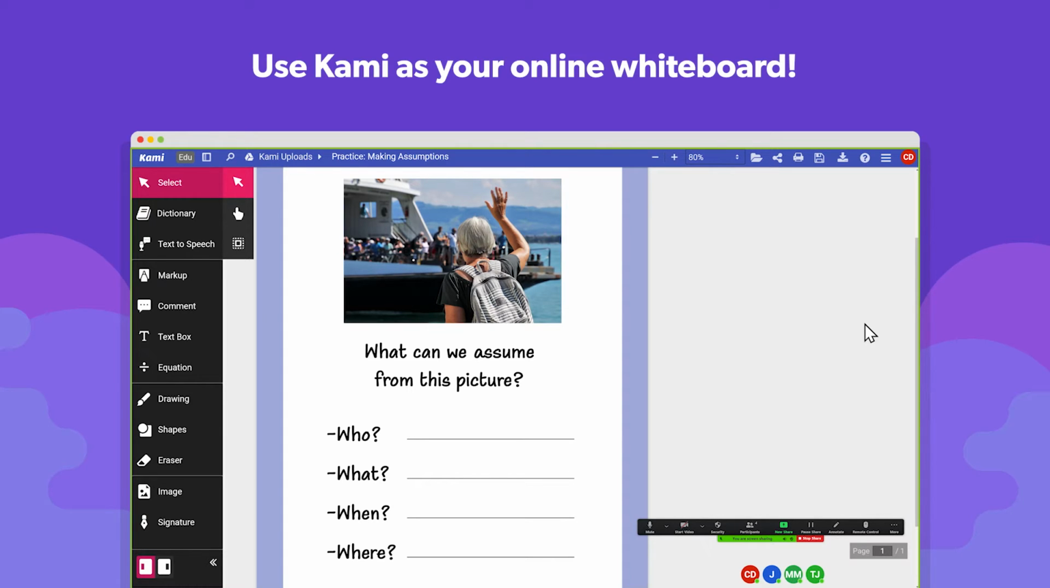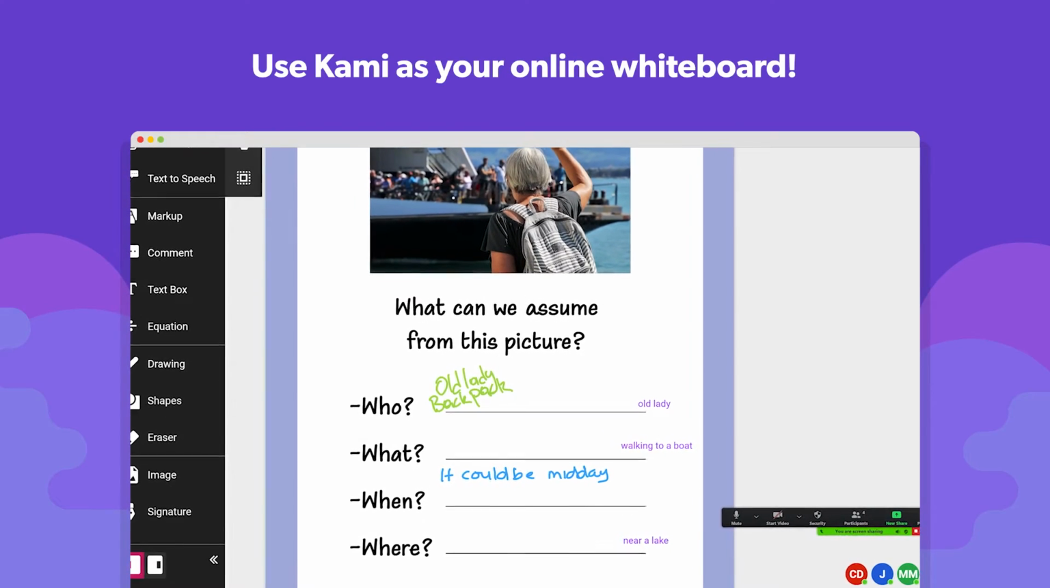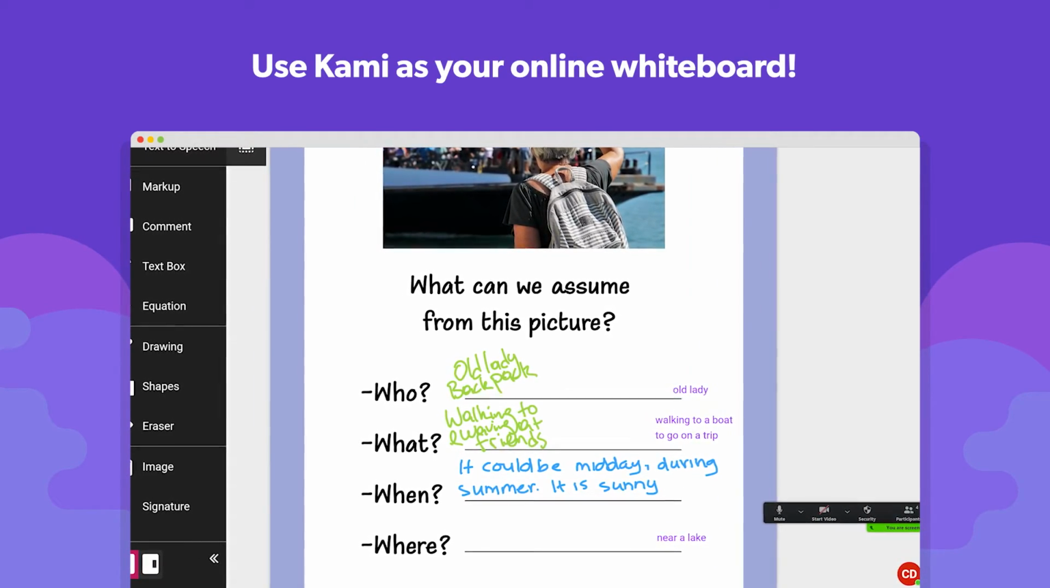Let's start with Julian. Cami can be your collaborative real-time whiteboard, where synchronous lessons can be delivered and where teachers can intervene at a moment's notice.